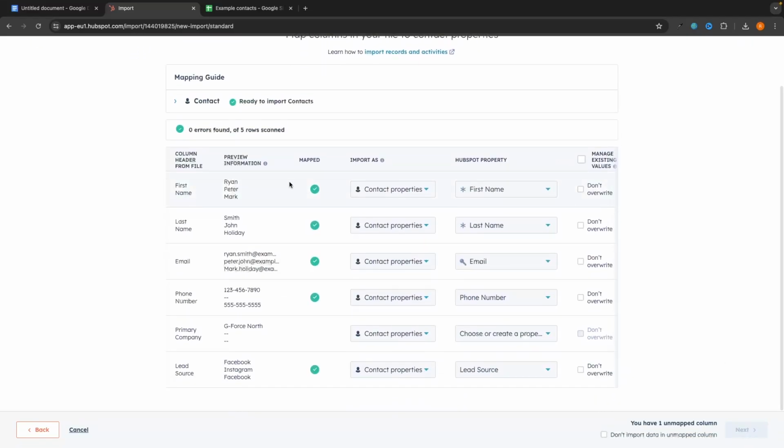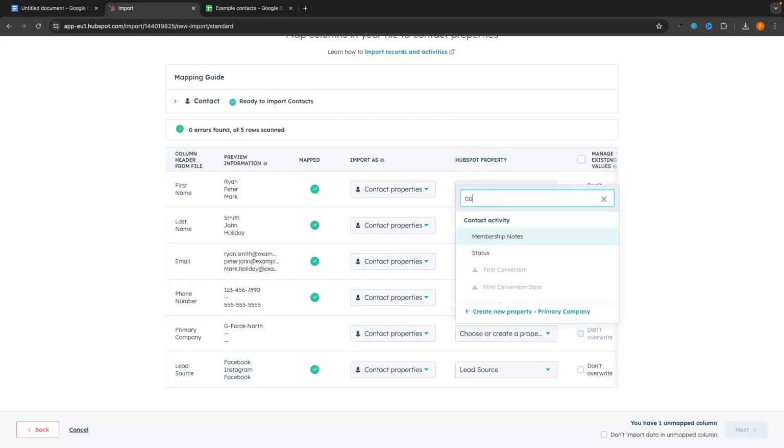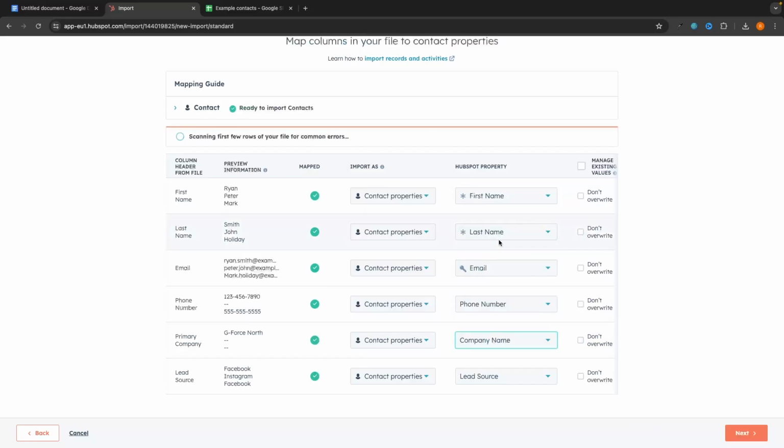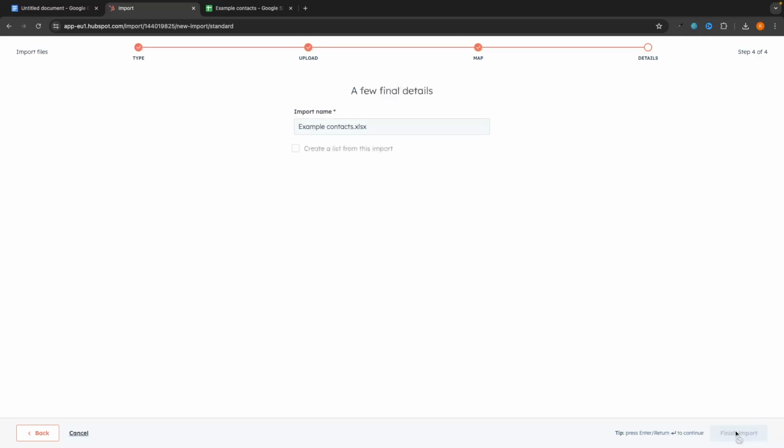And then from here, it's going to show us all of the different contacts that we are adding. So it's going to show us if this is mapped and it understands. So it understands first name, it understands last name, it understands lead source, but primary company, it doesn't understand. So if you get this where we don't have a green icon, what we can do is we can map this ourselves. So for primary company, I will go in here and let's just search for company. And this is going to be company name, so we can set that up. Then once all of these are mapped and HubSpot understands what you want to do, we click on next.